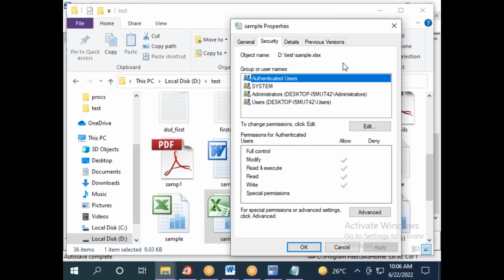Whenever we are writing the location of the file, the location should always have inverted commas.